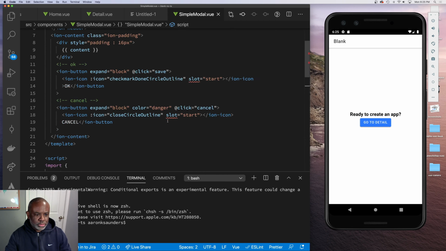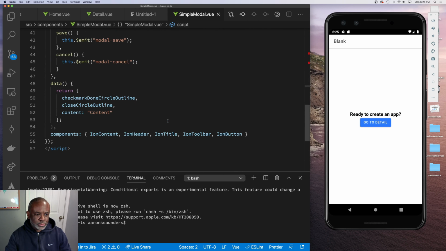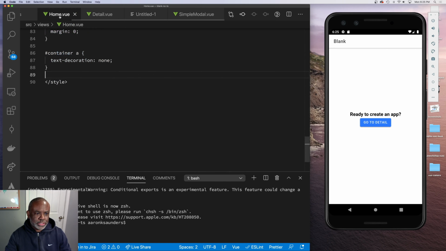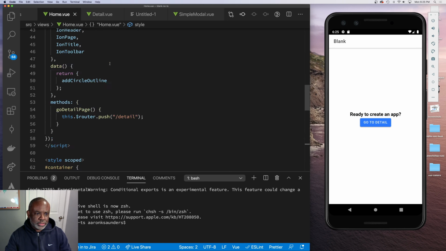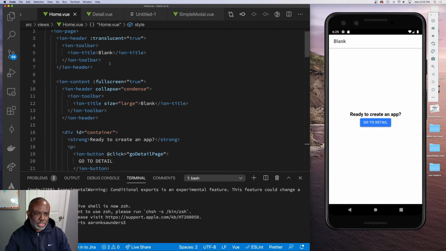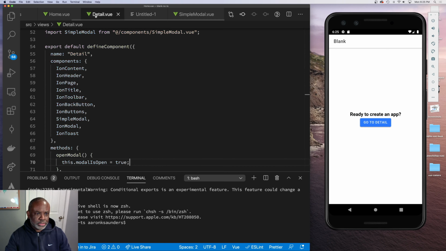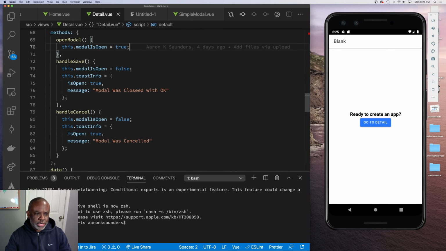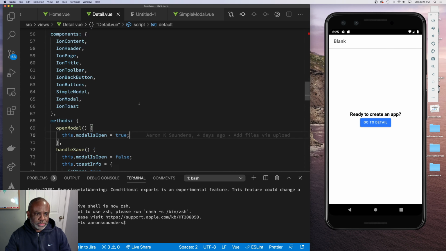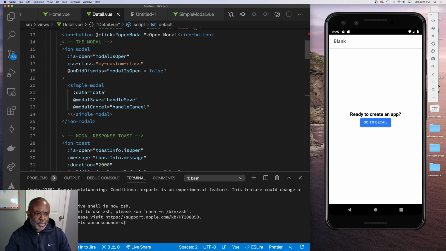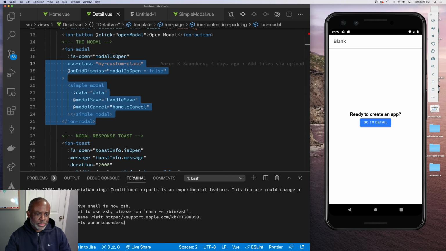This is my modal. And what you can see here is that I've also shown how to emit events from the modal back up to the parent. So you can see how that's done. So you can see here how I've broken my modal out into, where did it go? Go to detail page. So let's look at my detail page. You can see how I've broken the modal out. This is my detail page. I've broken the modal out into a separate component here. So you can see how you do that.